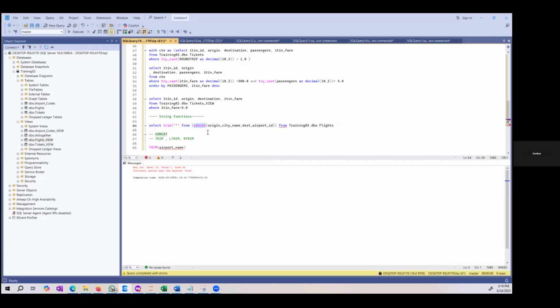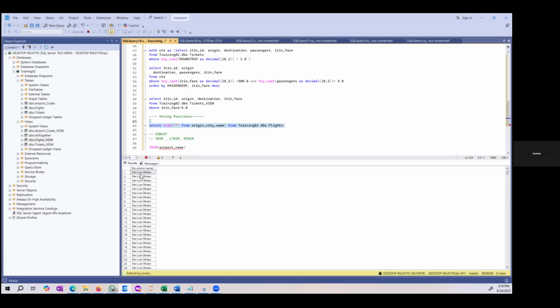Sorry, we need to trim it first. Let's trim first and then concatenate. Let's see. Trim these spaces from origin city name. What we can see now is that those quotation marks that were in front of this origin city name are no longer there. So that's the function of trim.